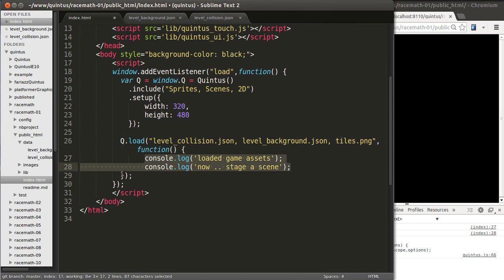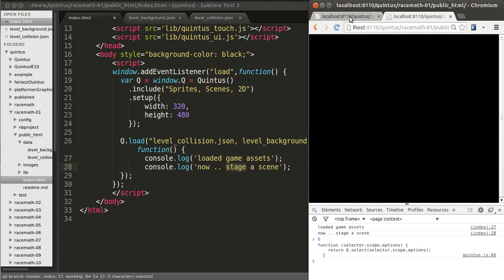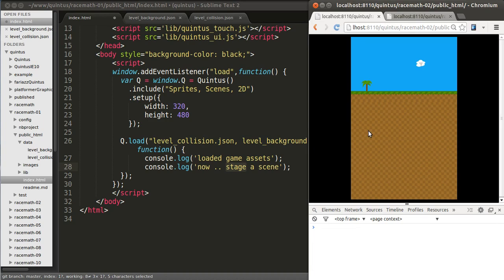Once everything is loaded, we show a console message saying that all the assets of the game are now loaded and that you're ready to stage a scene, which will be the next step. After everything is loaded, now you can put a scene into the stage of our game, and that's what's shown to the user, and then we can finally view the loaded level like this.